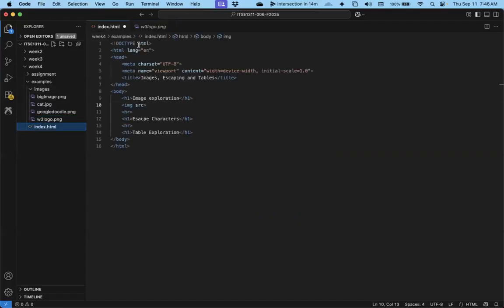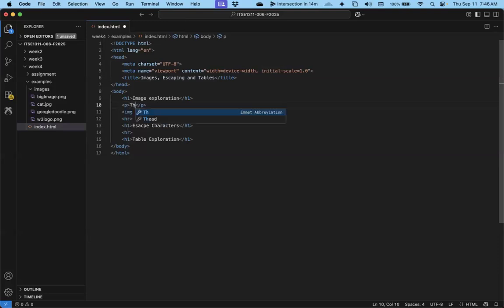So let's go back to our index. Let's just put an image on the page. Let's put the cat image on the page. Let's put a little paragraph that says this is an image of a cat. And let's put our image in a paragraph. Let me do that again because something just happened there.